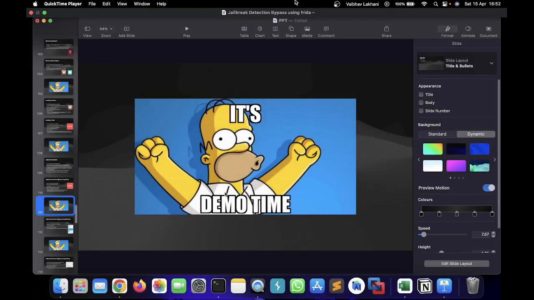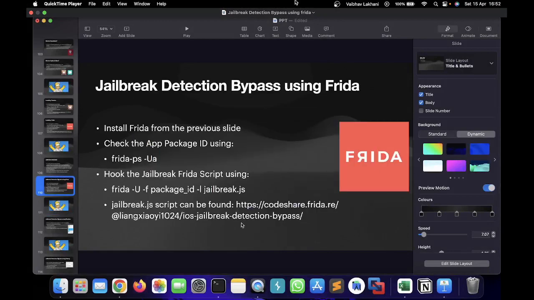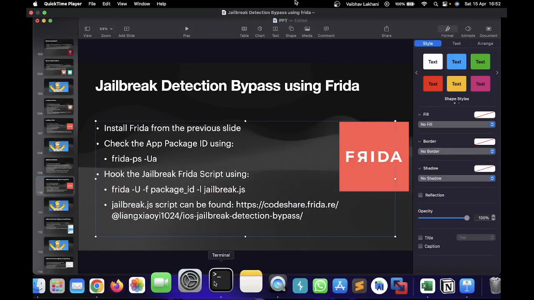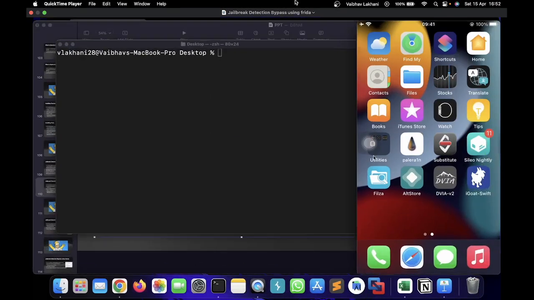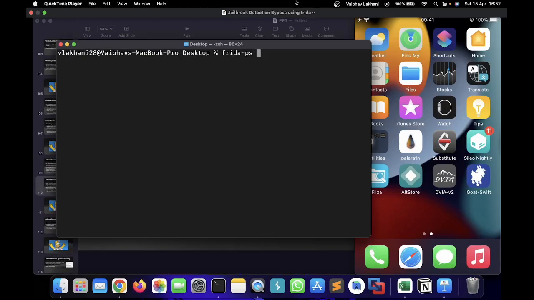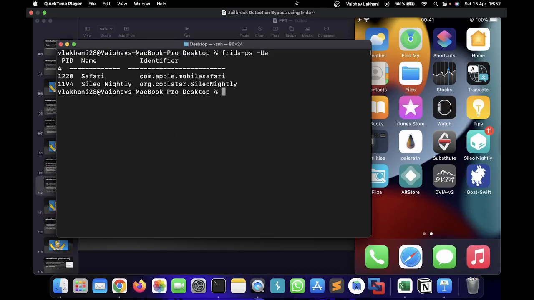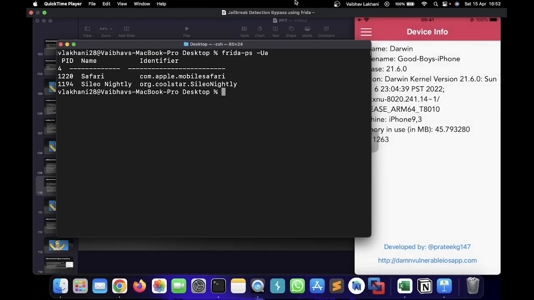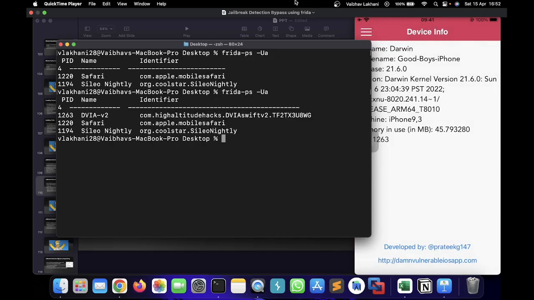So it's demo time, and let's check out how jailbreak detection can be bypassed using Frida. First, I'm going to download this particular script. All I'm going to do is first write frida-ps-ua, and now you can see that my application is not currently running. I'm going to open the application and again write the command frida-ps-ua.